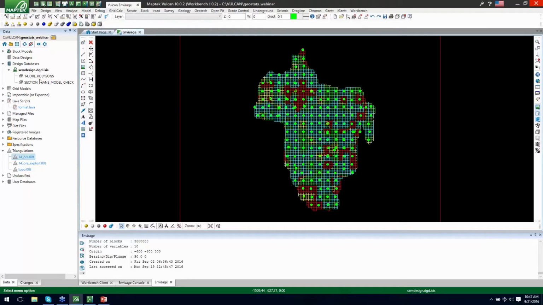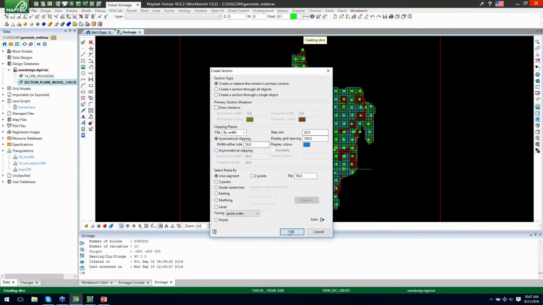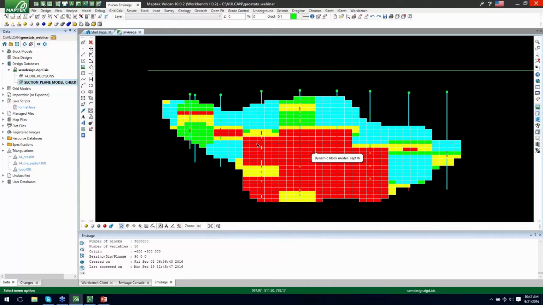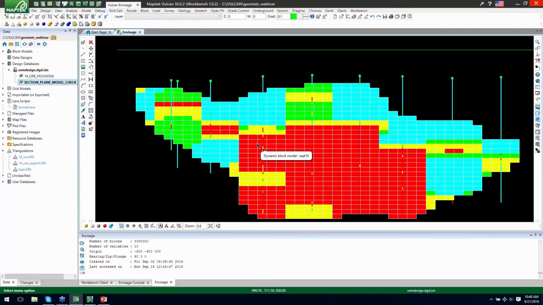If I get into a section view, now is when we can start viewing the blocks on a more specific level. We can actually inquire on a specific block, get the details of that block reported, all the values of all the variables in that block, and then we can even take it one step further and see which samples were used to estimate that block, which samples were found within the search ellipse for that block but not used. So you can get really specific.